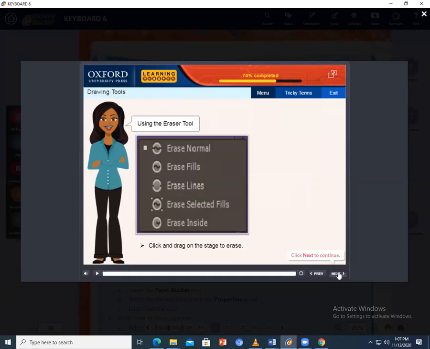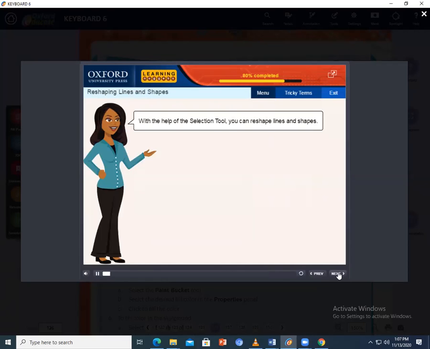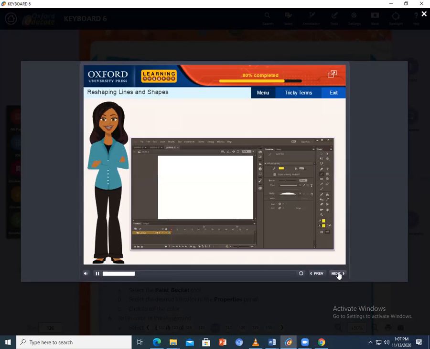With the help of the Selection tool, you can reshape lines and shapes. Here, the object to be reshaped has been taken to be a rectangle. However, the method is applicable on any shape. Draw a rectangle on the stage. Select the Selection tool. Make sure that no line of the rectangle is selected. Now, position the mouse pointer near a line. The mouse pointer changes to show how the line can be reshaped. Click and drag to reshape. Release the mouse button.